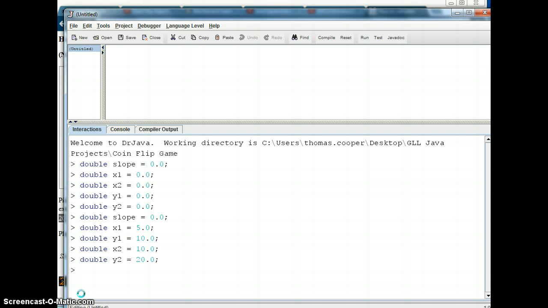Now that we've assigned each of our variables a particular value, we can calculate the slope. So all we do is say slope is equal to, we need to use parentheses for precedence, y2 minus y1 divided by x2 minus x1. And we can just use the names of each of our variables because we've already assigned each of them a mathematical value. Now we need to end our statement in a semicolon and hit enter.